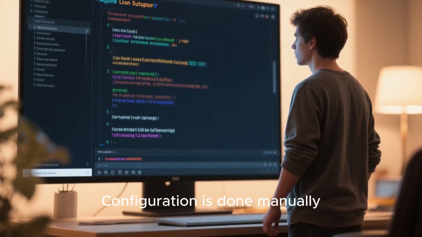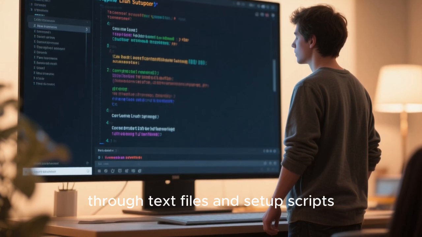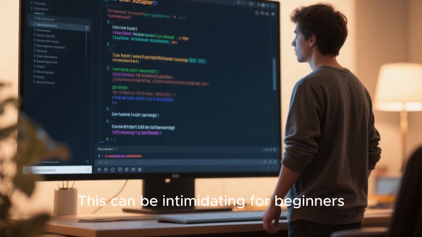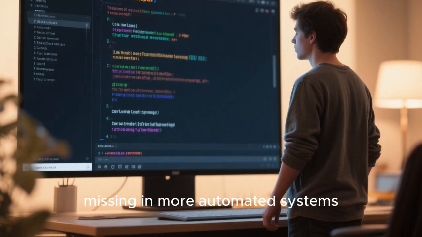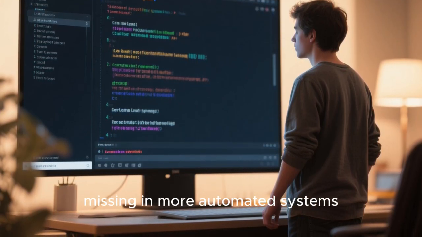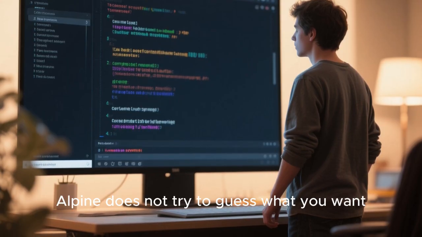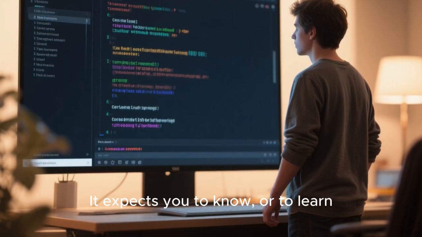Configuration is done manually through text files and setup scripts. This can be intimidating for beginners, but it also provides a level of control and understanding that is often missing in more automated systems. Alpine does not try to guess what you want. It expects you to know or to learn.